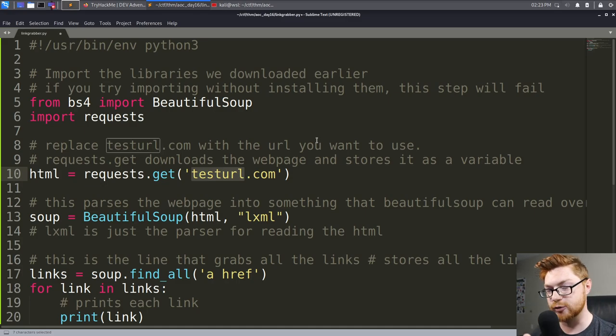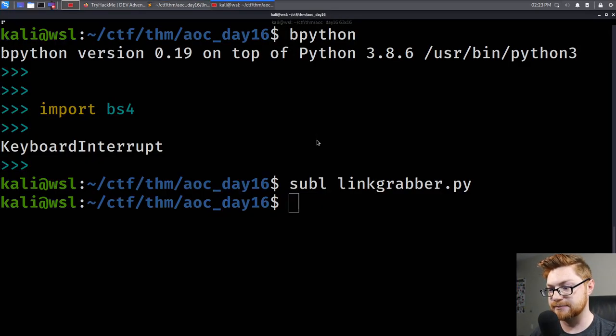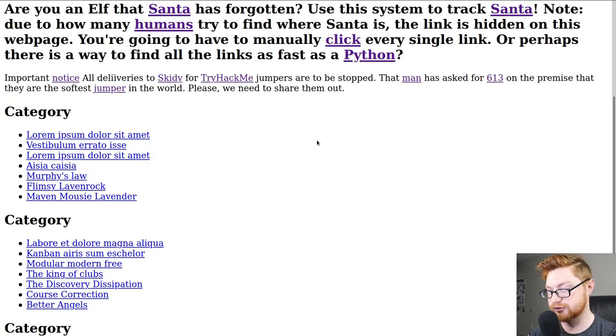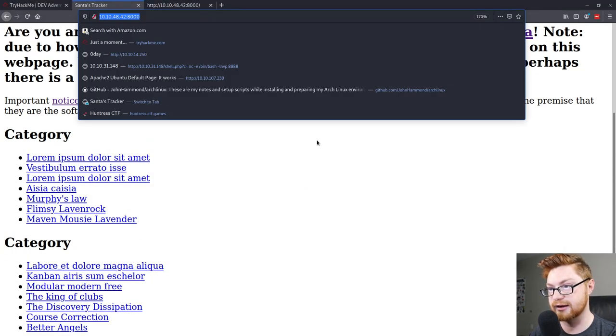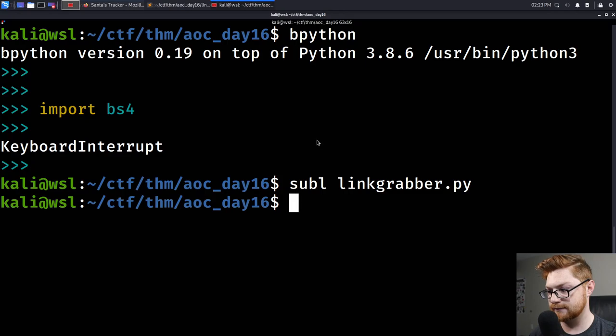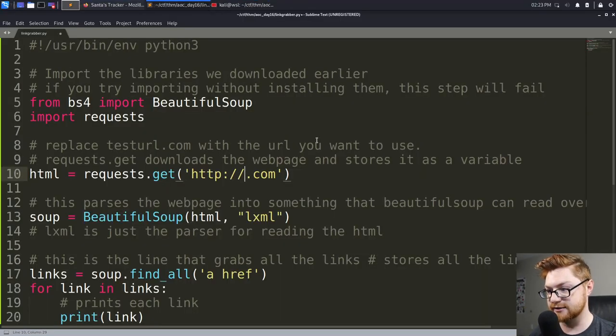Now we need to change this URL, obviously. We're going to end up going to the IP address on that specific port here. So I will grab that, paste that in instead of that test page that it had referenced there. And now that HTML is the response object.